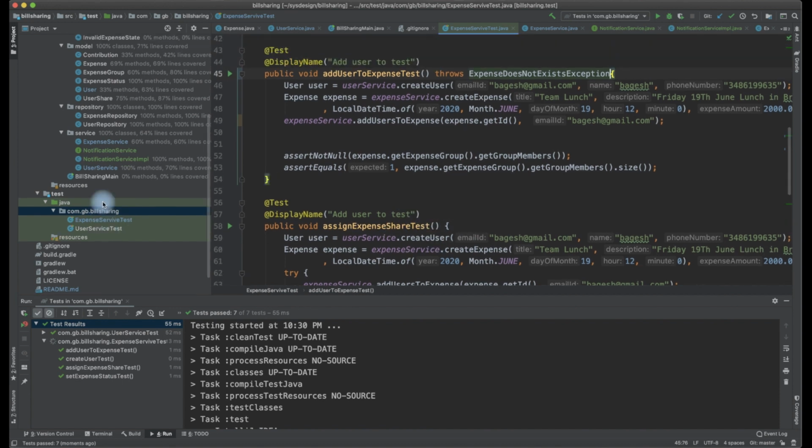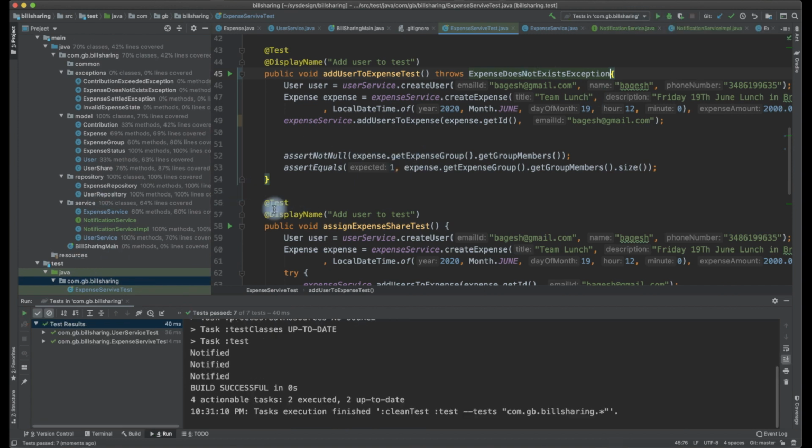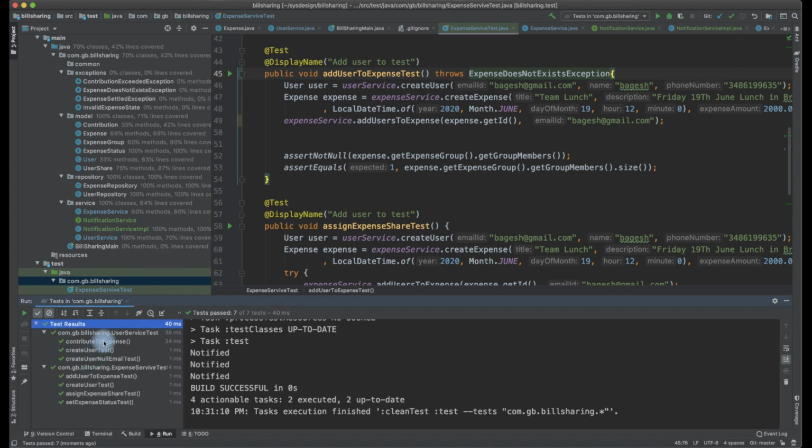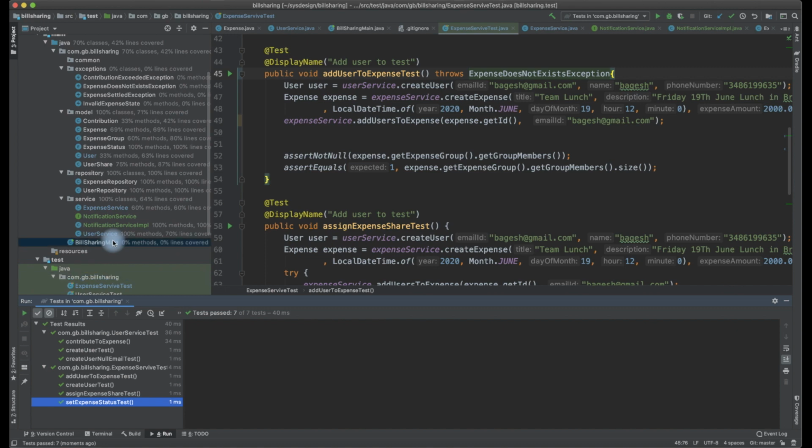So since this is done, let me run the tests only, there's no need of coverage. I have tested contribute to expense, create user with null, add users to the expense, create a user, assign expense share, and then set the expense to the final state. Those are the test cases that I have done. Let's go to the main.